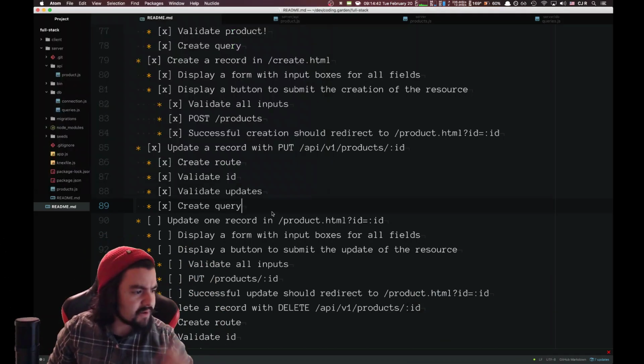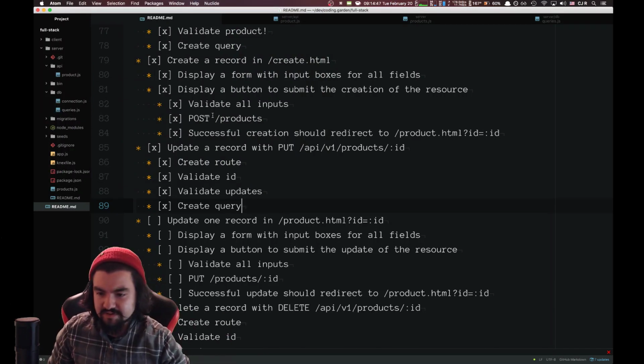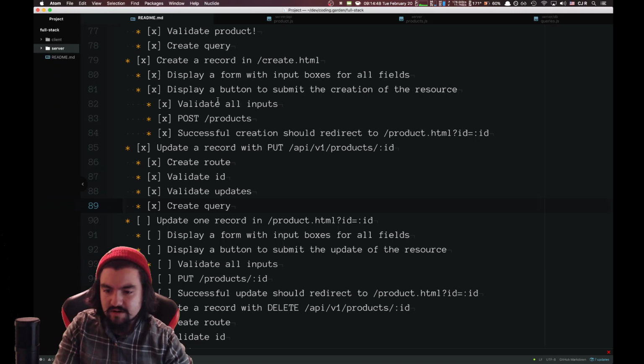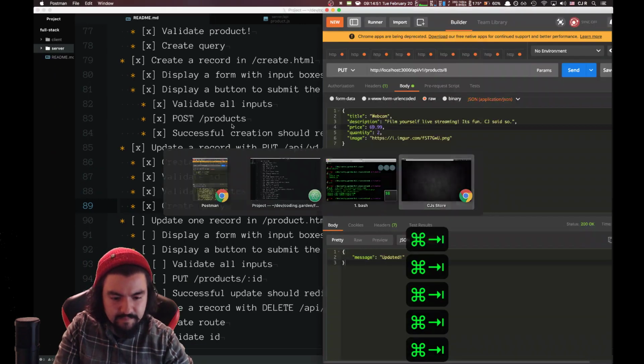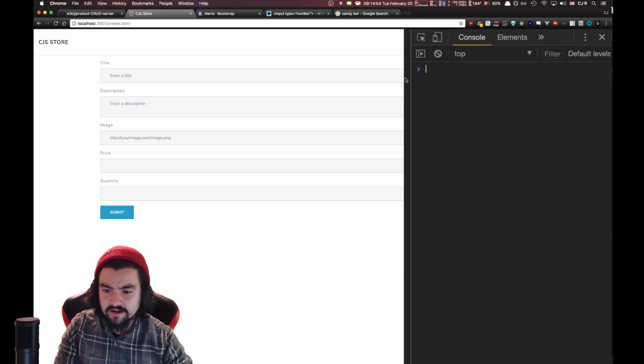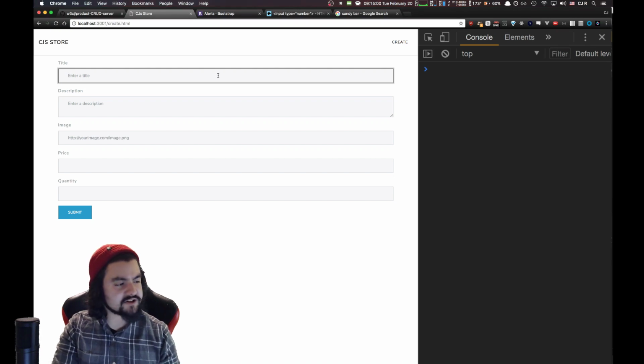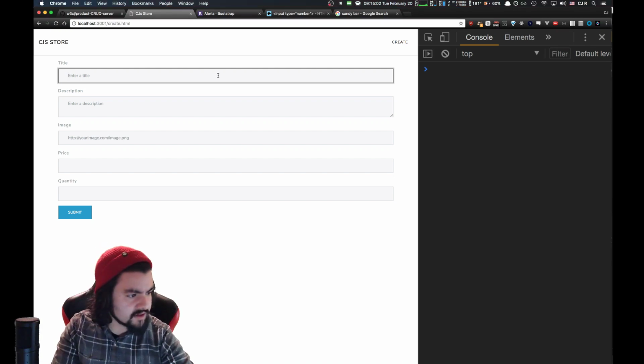Cool. But back to what Job was saying, is an integer valid in the price field now? Let's try it. So on our front end, if we attempt to create something that has an integer price, I guess technically it should be valid though.